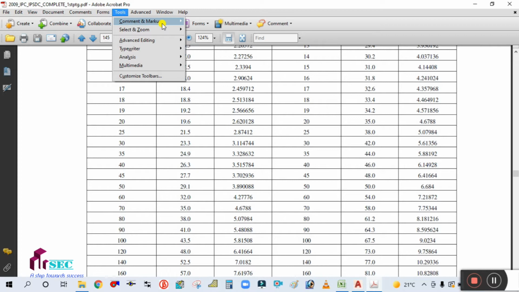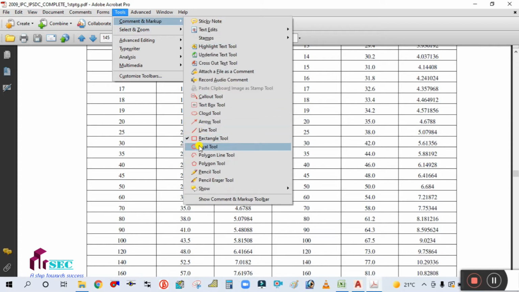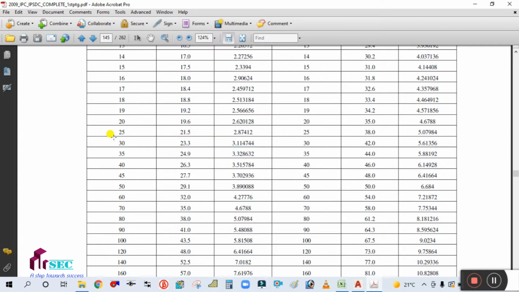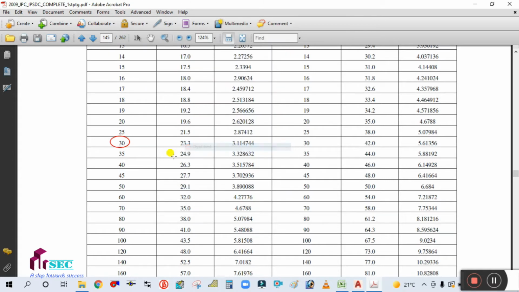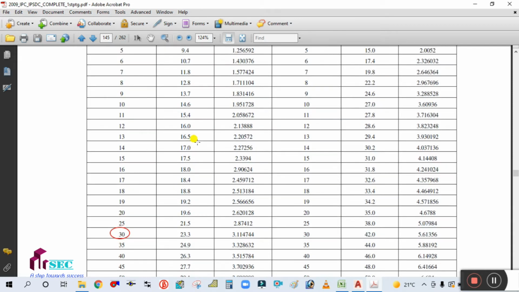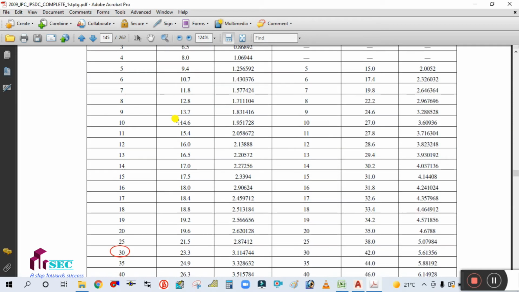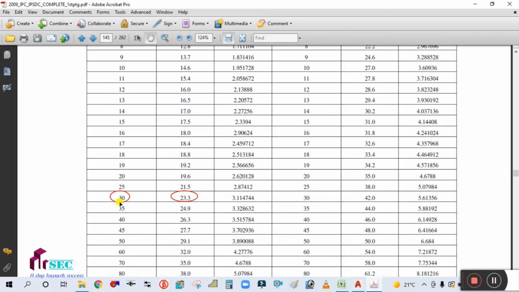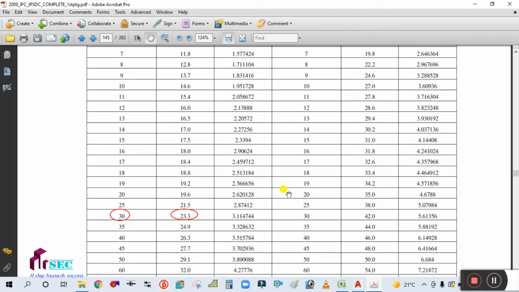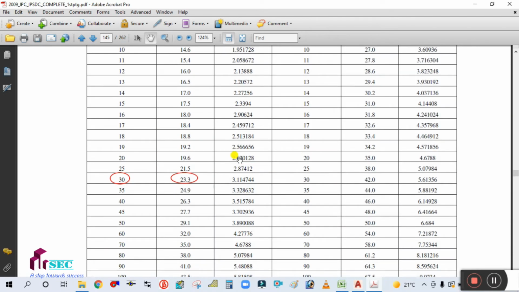Use these tools. Okay, this one. So 30 fixture unit we get. Okay, so what will be the GPM? This is the GPM column, so 23.3 GPM. Okay, so based on these two values, we will find the pipe size.